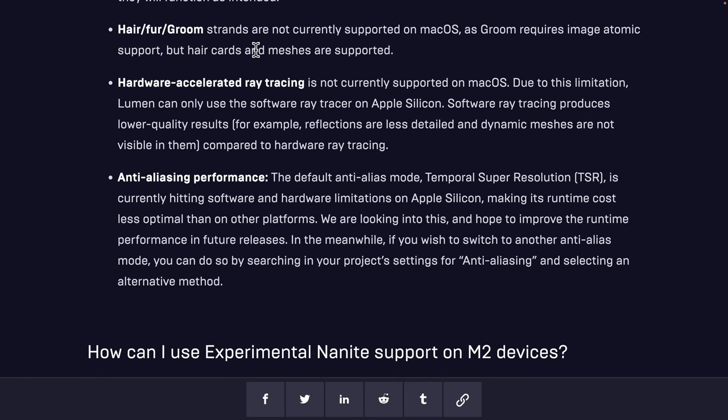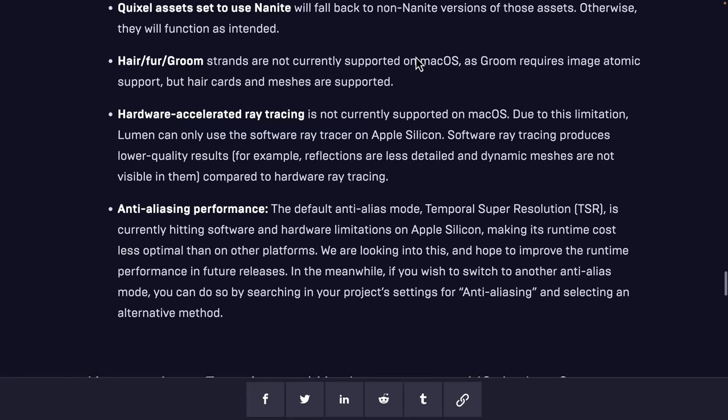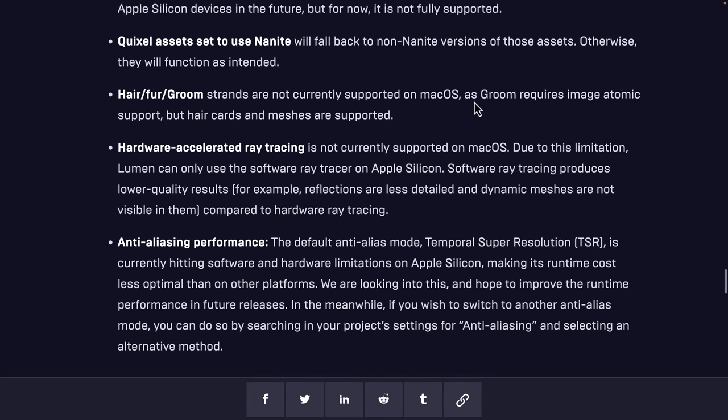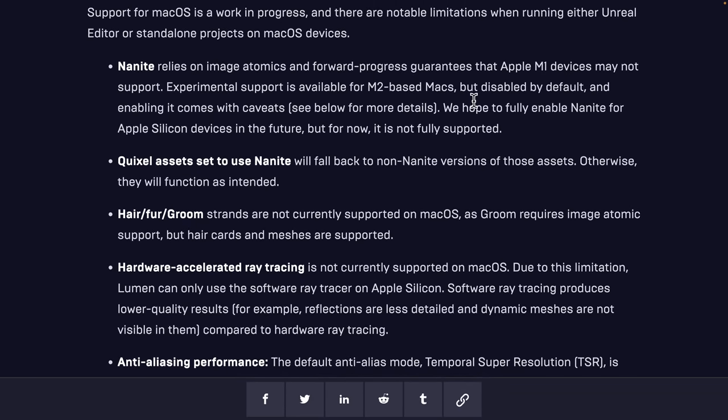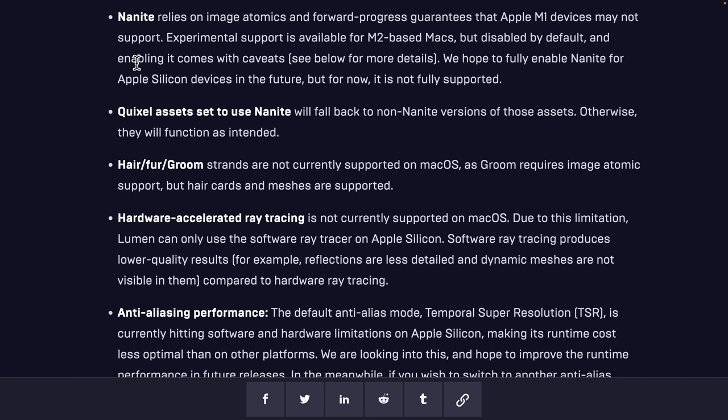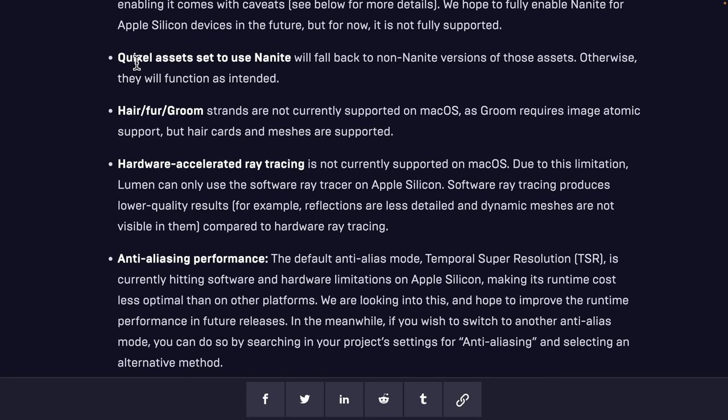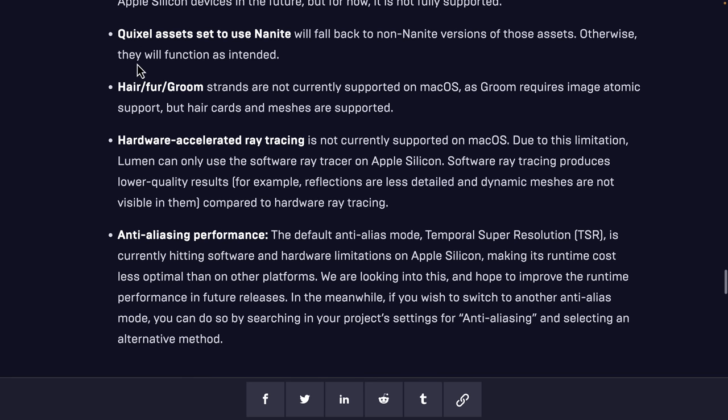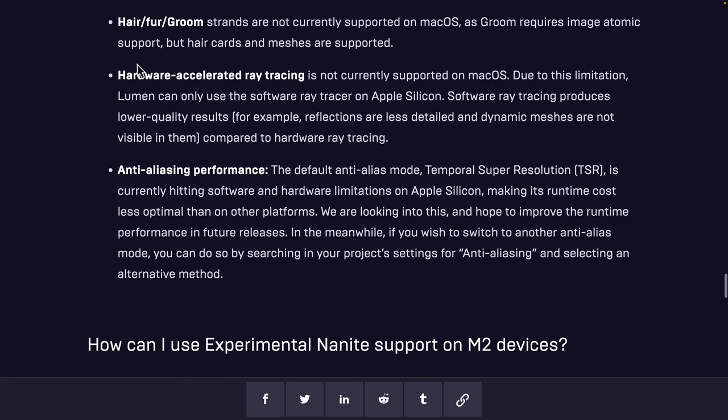Hair, fur, and groom, the hair management kit stuff, does not currently work on macOS. Same reason, image atomic support. Another thing to note, if you don't know already, Nanite is their automatic resolution management system. You can still develop games no problem without using Nanite, but it allows you to use really high detail geometry, and then Nanite just takes care of the details for you. So that is what Nanite is all about.